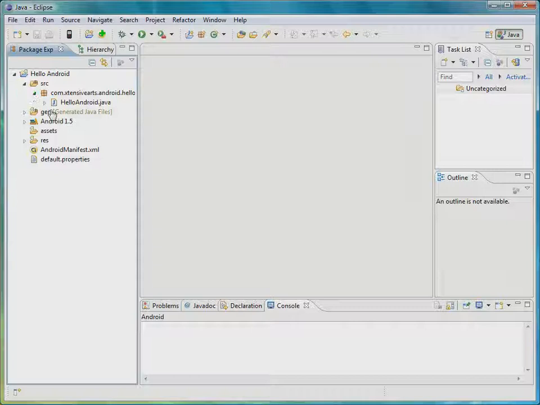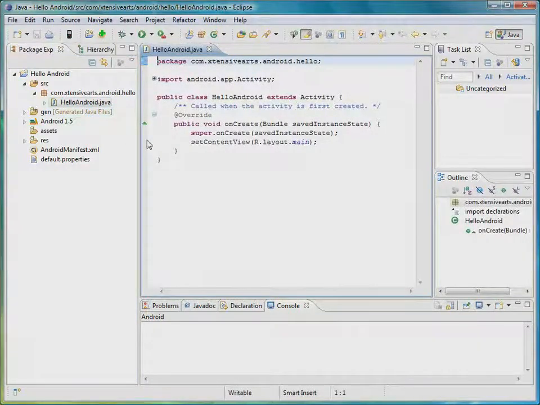All right, twirl that down and you'll find our actual source code, our main file, HelloAndroid. I'll double click that, and as you can see, it opens here, and it's pretty short actually. All it does is, when the activity is first created, it will load a layout and display that layout on screen.